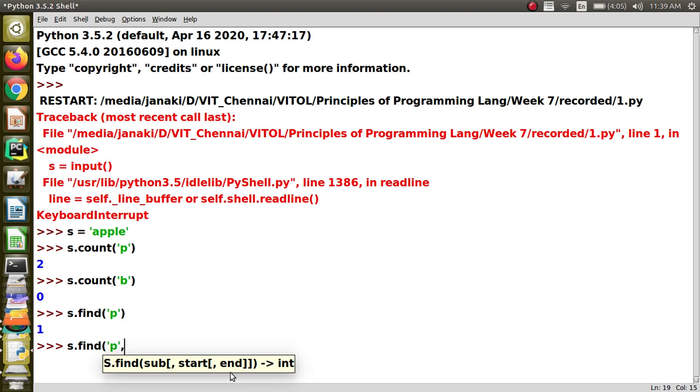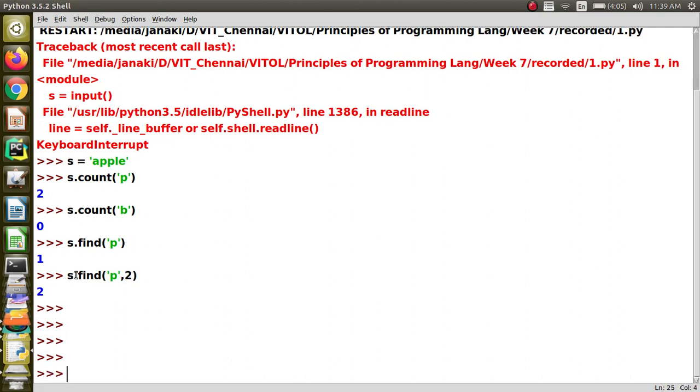Instead of starting from 0, now I have to start from the position 1 greater than the first occurrence. The first occurrence has happened at index 1. So 1 greater than the position of the first occurrence means it will be 2, right? So now you can see that I am saying s.find('p', 2). So search for the substring p from index 2. That's what I am saying. Actually it occurs at the second index itself, that is immediately, so it is giving us 2.